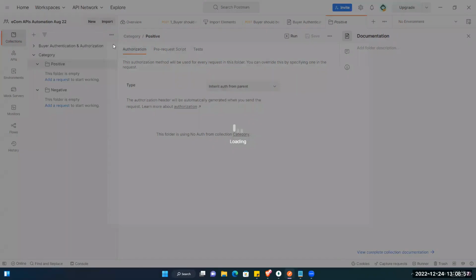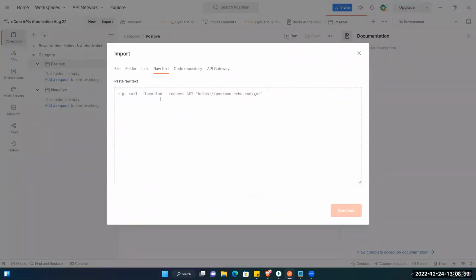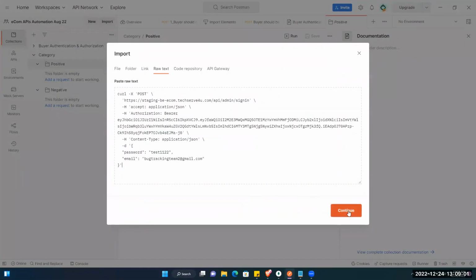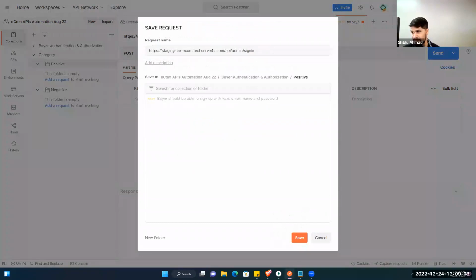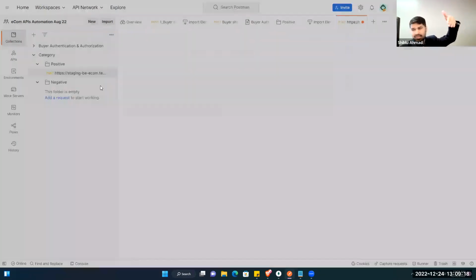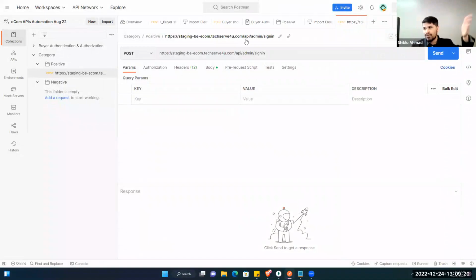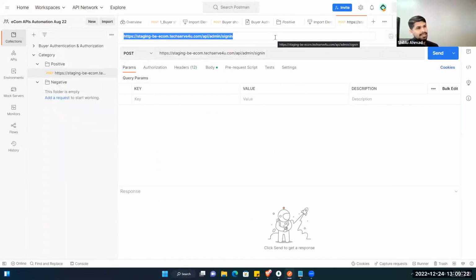So I can simply import raw text, paste here, continue. This part is the most important thing. If you are not able to design the dependency, you cannot design your automation, and then you have to click everything every time. So understand the dependency. Once you understand the dependency, then you can sequence them in your folder. That's it, and then you add them.